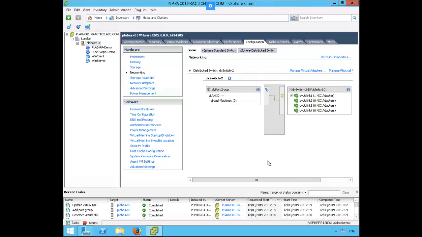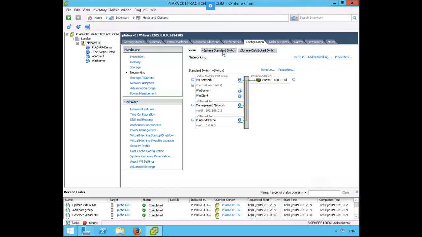Let's go ahead and access our standard switch by clicking on vSphere standard switch. Now on our standard switch, notice that PLAB VMkernel is listed here as one of our VMkernel ports. Let's go ahead and click on Home.